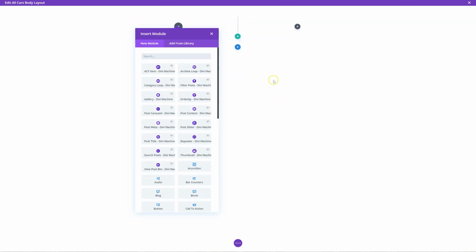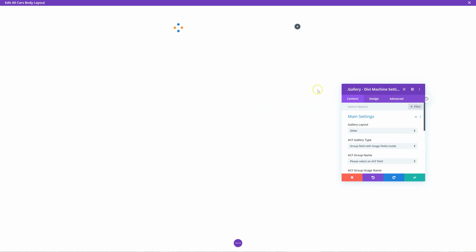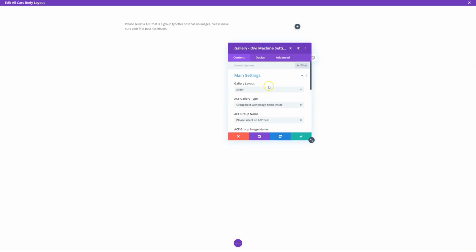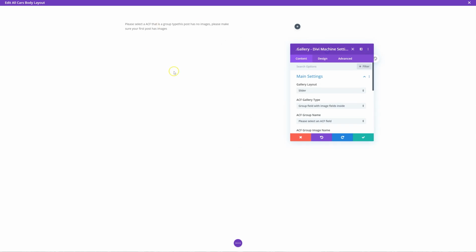Okay, so I'm going to start off and add just a half column. In the first one, I'm going to be showing you the gallery module. The gallery module is a really cool module that allows you to add either a gallery like Divi has or a slider gallery. The first option is you can choose the kind of layout that you want. In this part, I want to have a slider, a rotating slider with some thumbnails underneath. So here I'm going to choose slider.